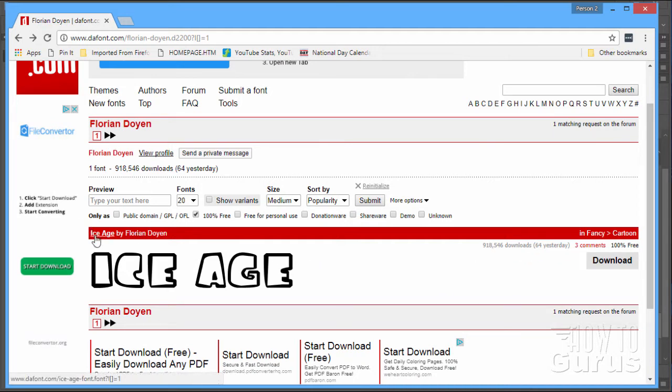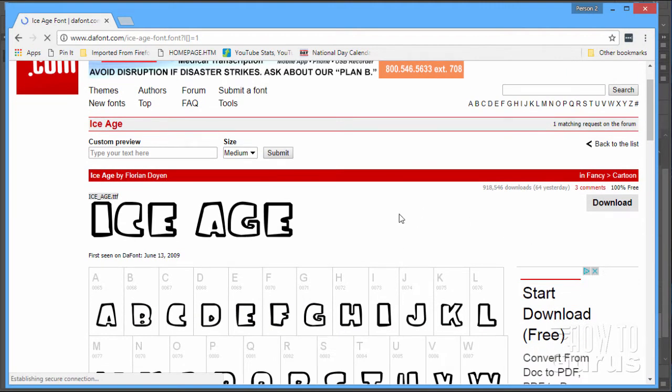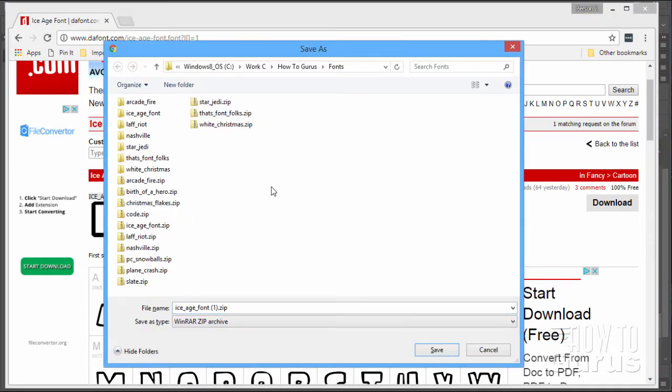So let's go ahead and just go back to Ice Age right there, and then we'll download the font. Just click on download, and this will bring up a download dialog box. There we go. Now I always save my fonts into a folder that I have called fonts here. I also have one for Photoshop specifically, one for Elements specifically. More general fonts I'll just stick in here. Simply save the file, click on save.